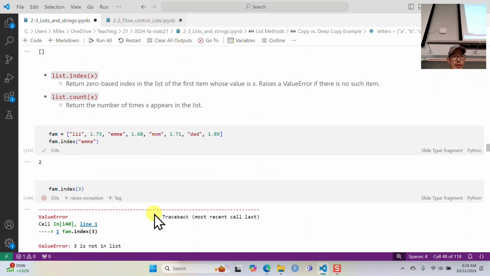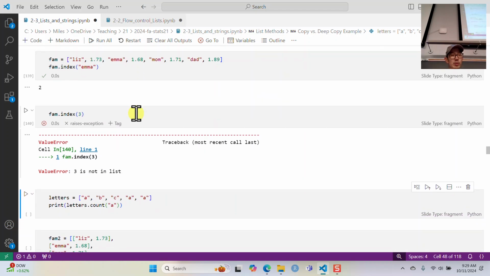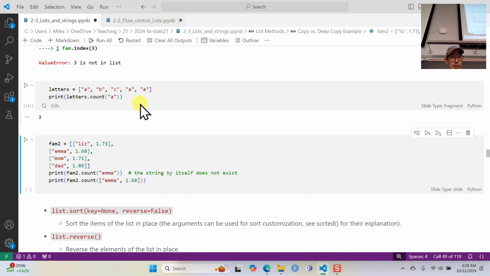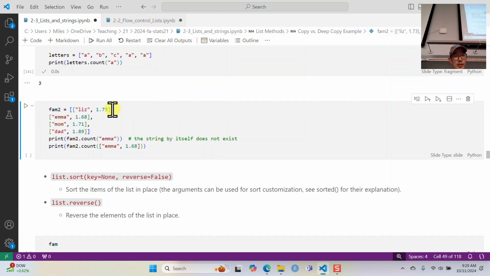You can do a dot count. Dot count will tell you how many times that thing appears in the list. So here I'm creating a new list of letters A, B, C, A, and A, and I can do dot count A, and it says I see A show up there 3 times. It's looking for exact matches of the object.